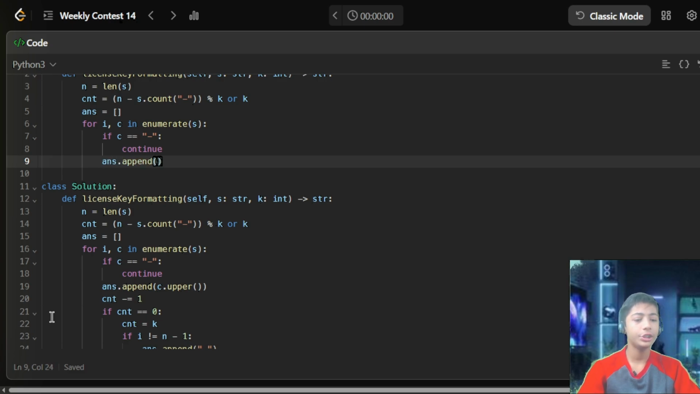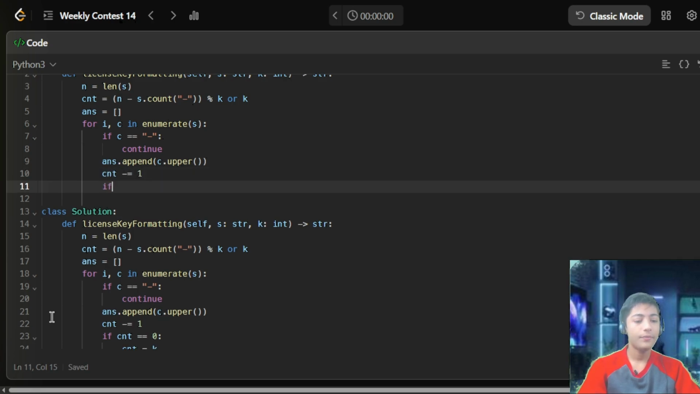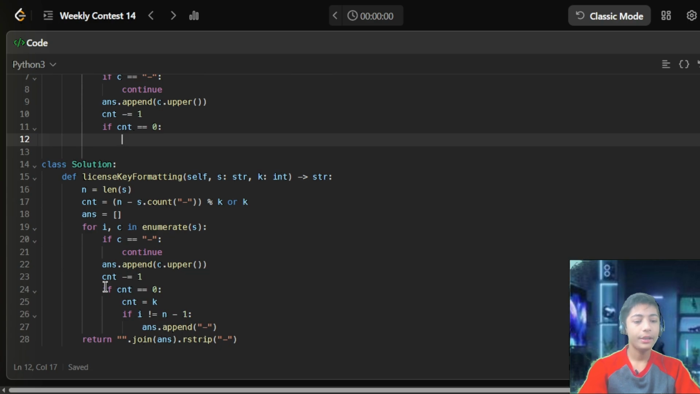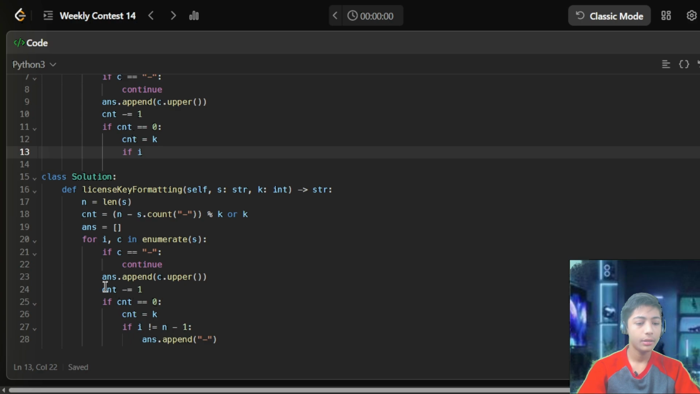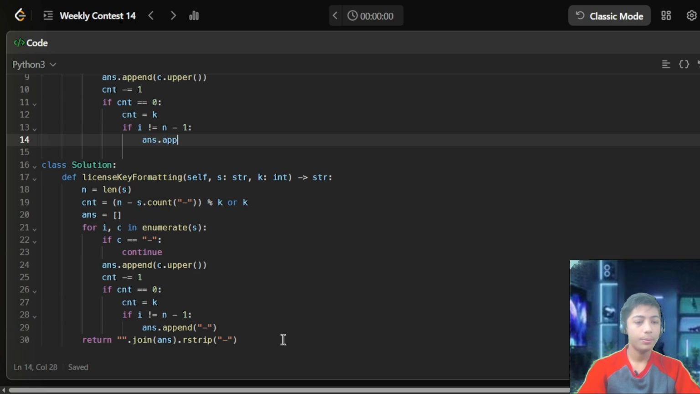Append means we are merging two things together. So c.upper() means in the c variable all the letters will become uppercase. cnt -= 1. If statement: cnt == 0 and i != n - 1, then cnt = k, and ans.append('-').